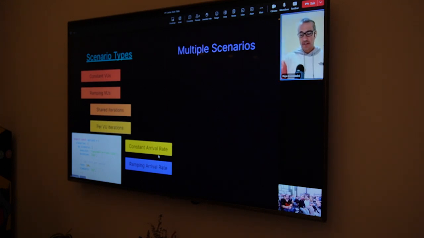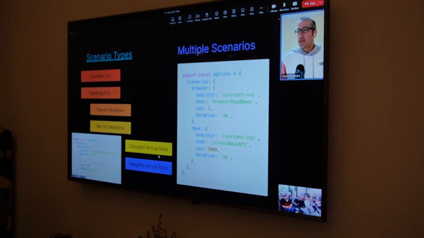So that is also one example, and there is more documentation about this case. The last point is multiple scenarios. You could also be mixing different types of scenarios in the same test. Like here, I am running a scenario executing one function, browser read news, with one VU, running 3 minutes. The other, I am running a big load test, 5,000 virtual users during the 3 minutes, just stressing the news API.